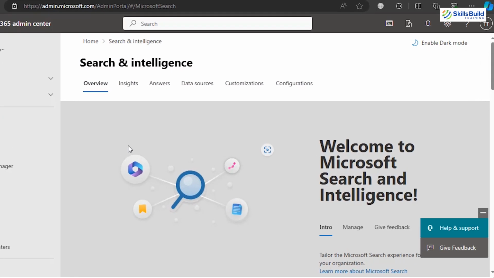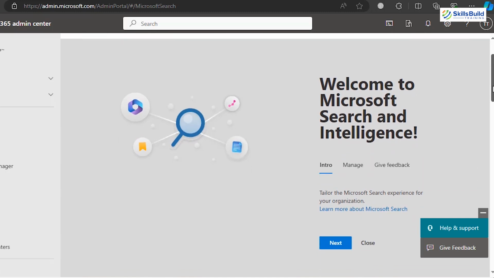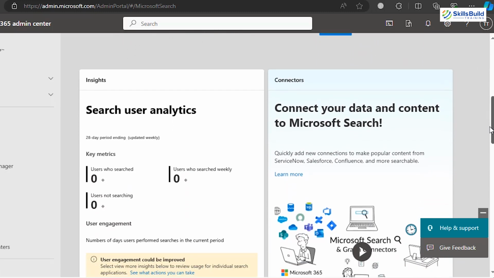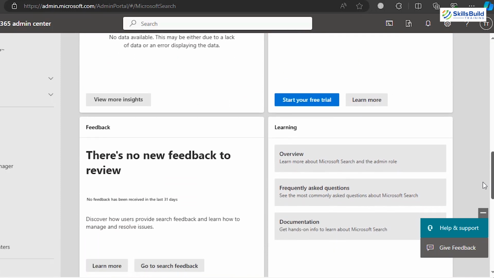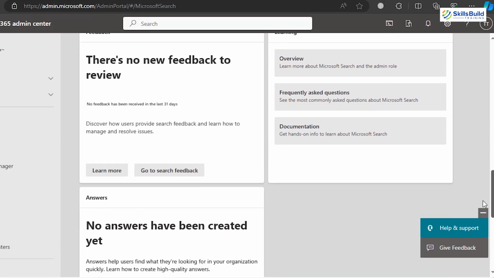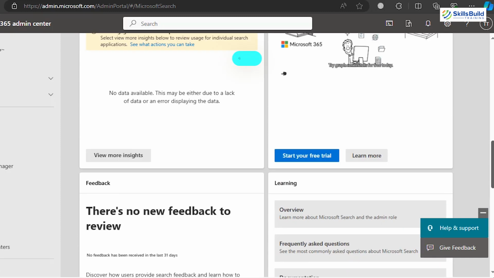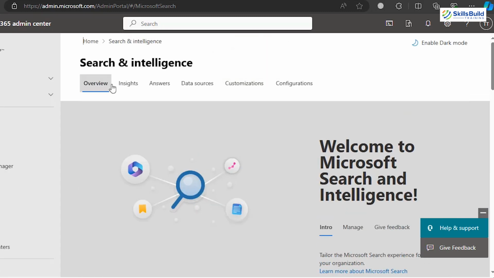Starting with the overview, this dashboard serves as a centralized hub, offering a comprehensive view of search performance and insights from all other options. It provides a quick snapshot of key metrics, helping you monitor and assess the effectiveness of your search configurations at a glance.